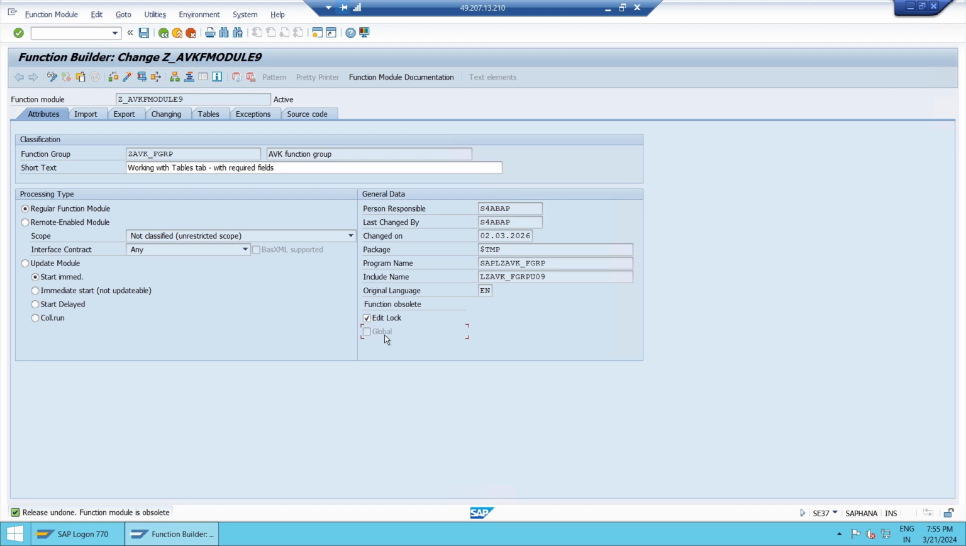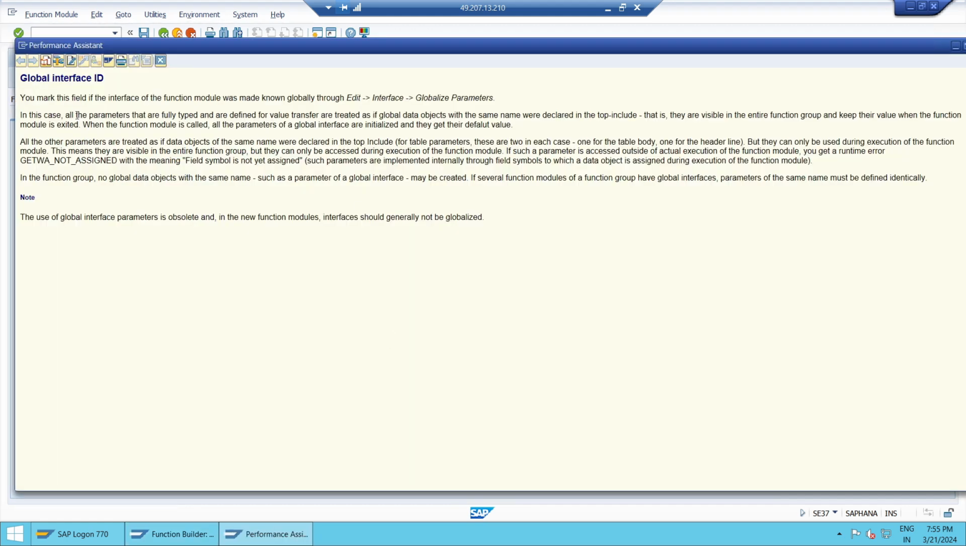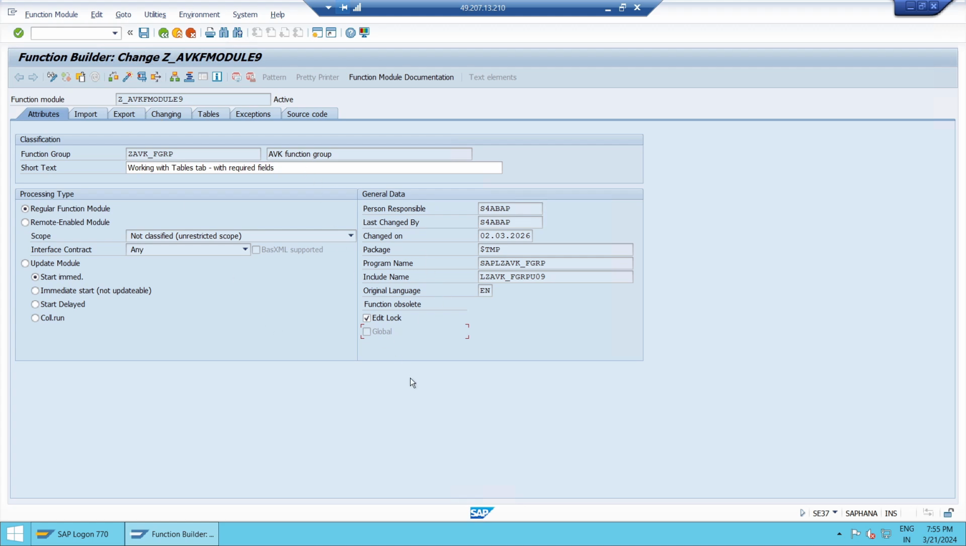Last is global. This global is, if you mark this flag, the interface function module is made as a global edit menu. Global parameters. Okay, this is an obsolete concept. The usage of global interface parameters is obsolete, and new function module interfaces should generally not be globalized. That is, a function module interface is local only. That's why they removed that. It is totally grayed out. It is not given to us.